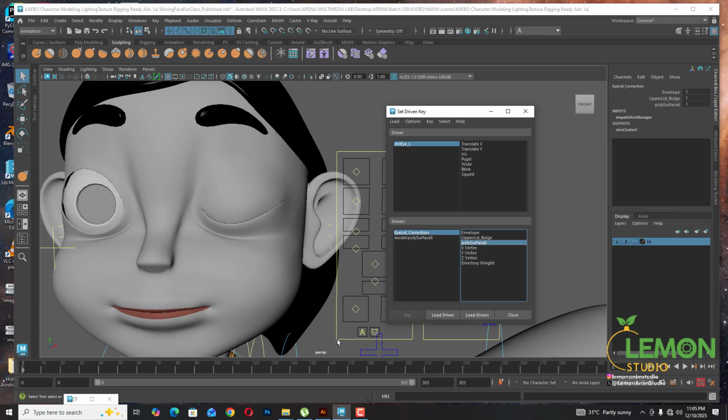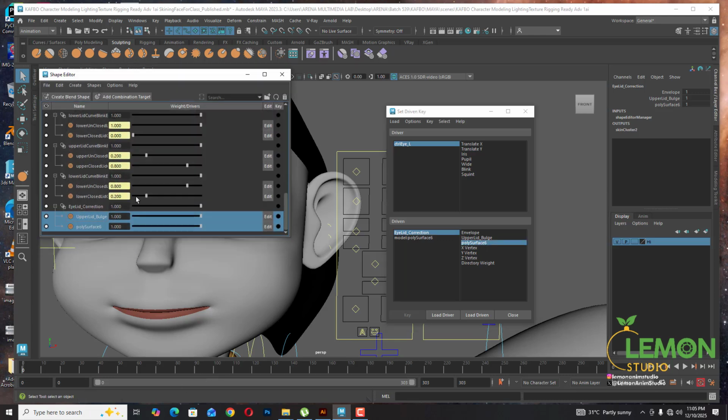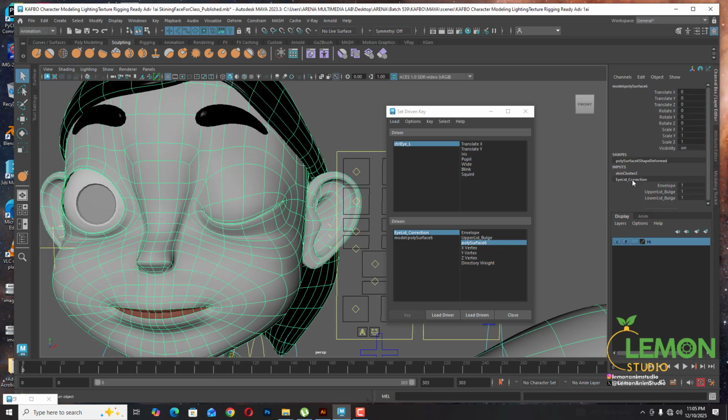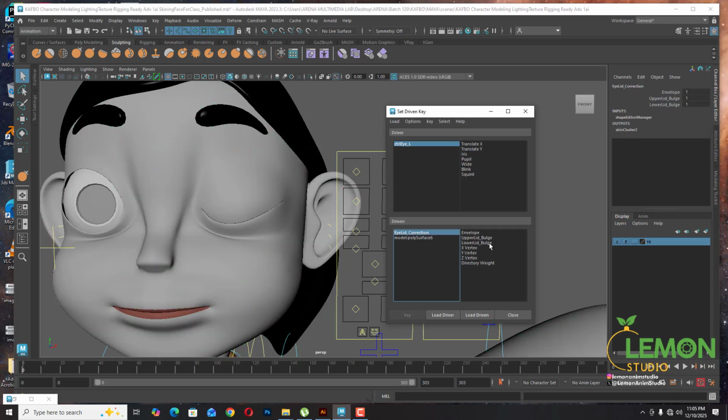I did not name this, so I have to go back to that blend shape and name this now too. I'm going to call this lower lid, lower lid bulge. So you can reload this by selecting this, grabbing this, hitting the enter key, then reloading it. When you select it now, you're going to see the name appear.